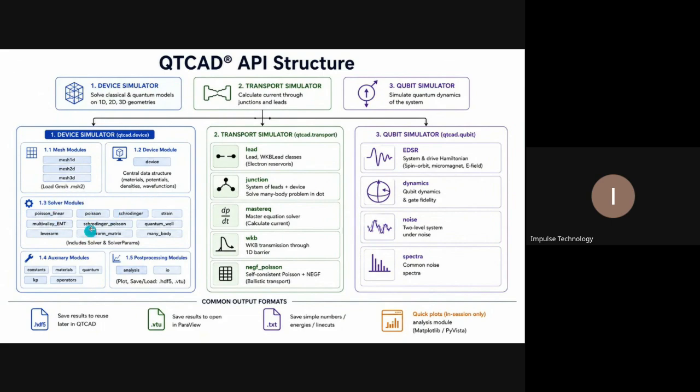And in the same way, the solver module has the Poisson linear, Schrödinger, strain solver, lever arm matrix solver, many body, quantum well, and in the same way the post-processing module and auxiliary module also. And you can see the transport simulator also, like lead, junction, master equation solver, and NEGF Poisson solver. And in the qubit simulator, you can do EDSR, dynamics, noise, and spectra.